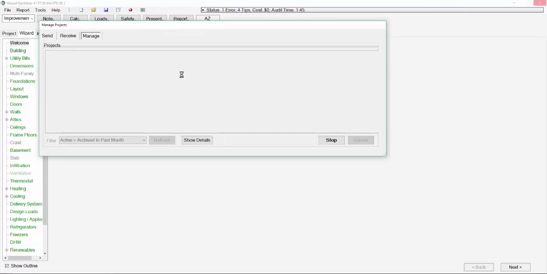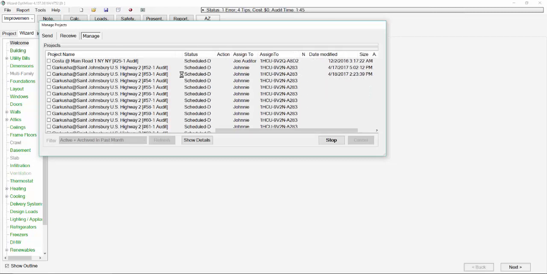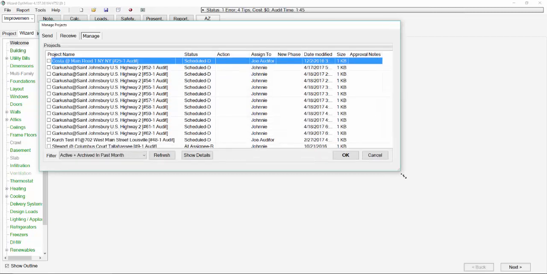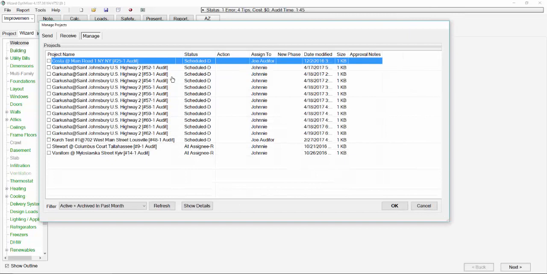And what this is doing is it's actually contacting the OptiMiser ePortal, which is our web-based system for data handling, and it's seeing, okay, what projects are out there in your program. So this is just for my company that I've got here, and I can see there's a bunch of projects that are scheduled. They haven't yet been received by the end user.